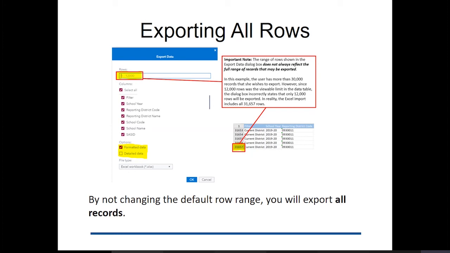But in reality, my district has over 30,000 students. So as long as I don't change that default, even though it says 1 to 12,000, if I click OK, after I choose whether I want the formatted data or the detailed data, usually the formatted data is sufficient, and complete the export, then after I save that file wherever I'd like to save it, when I open it, I provided a little screenshot here that shows you that my Excel file has over 31,000 records.